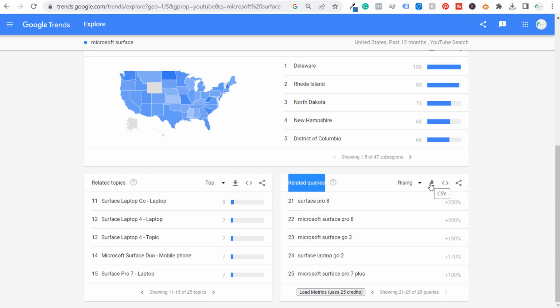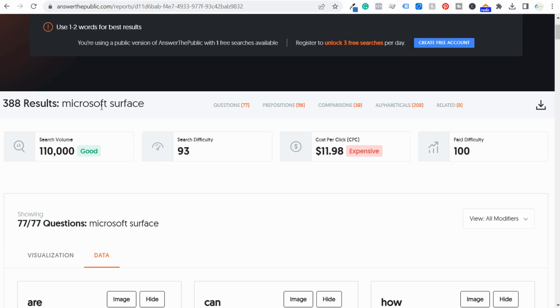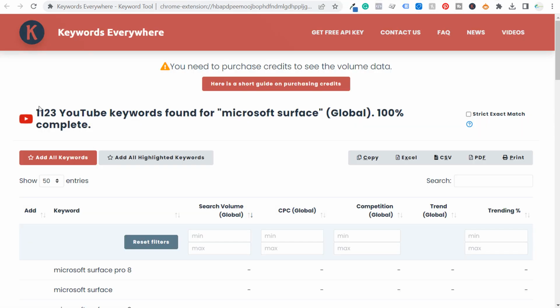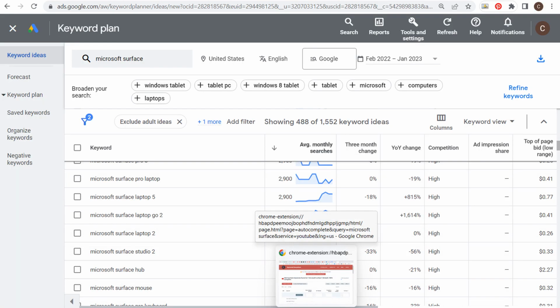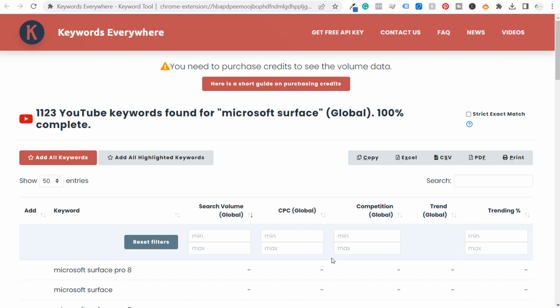Again, you could download this as a CSV file as well. So if you've gone through and you've actually said, okay, I'm going to download the CSV file from Google Trends, I'm going to download the CSV file from AnswerThePublic.com, I'm going to download my CSV file that Keywords Everywhere gave me. So when they did this search, we have over 1,100 YouTube keywords for Microsoft Surface here. Maybe you even download the CSV file from the Google Keyword Planner. You combine all of those keywords and remove duplicates. You're going to have a ton of different keywords to go through.